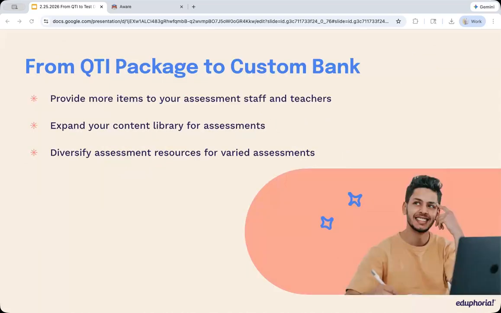So from QTI package to custom banks, what we're really aiming at is trying to provide more items for your assessment staff, for your teachers, trying to expand that content library for assessments, and trying to diversify assessment resources for varied assessments. I want to stay here for just a minute and talk about custom banks as a concept, which these are all the goals of a custom bank. But how's a custom bank different than your local bank or the item banks that you may have purchased and are using, like Teeks Bank, Teeks Ready, Teeks Resource System, Mastery, the Star Item Bank, those banks? How's a custom bank different than that?